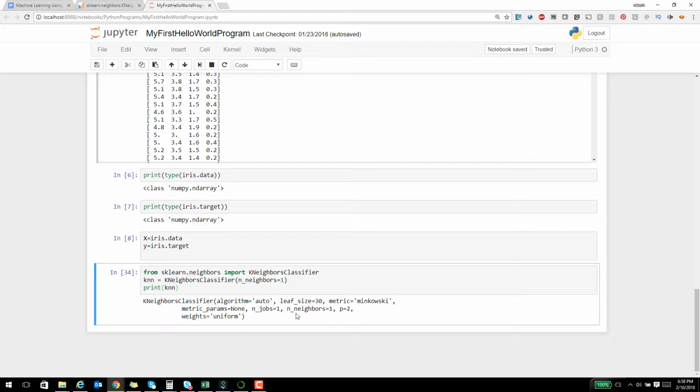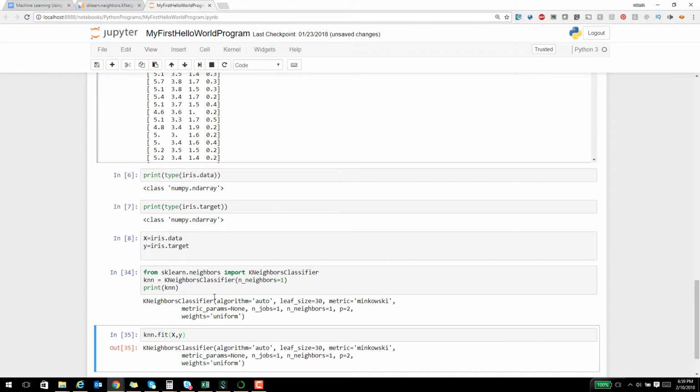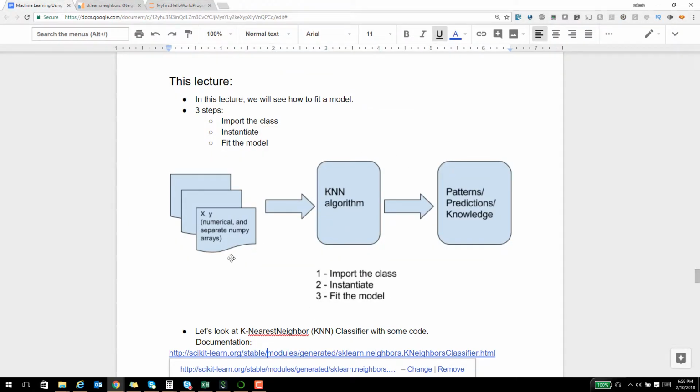All right, I'm going to press the button B for a new cell. Now we have the instantiated class, so we can go ahead and fit the model. The way we do that is we use the KNN object that we just created and call the fit method, passing in two things: our input matrix, capital X, and our output vector, lowercase y. Once we do that, it will complete the fitting the model step. So it takes X and y and puts them into the algorithm. That is basically called fitting the model.